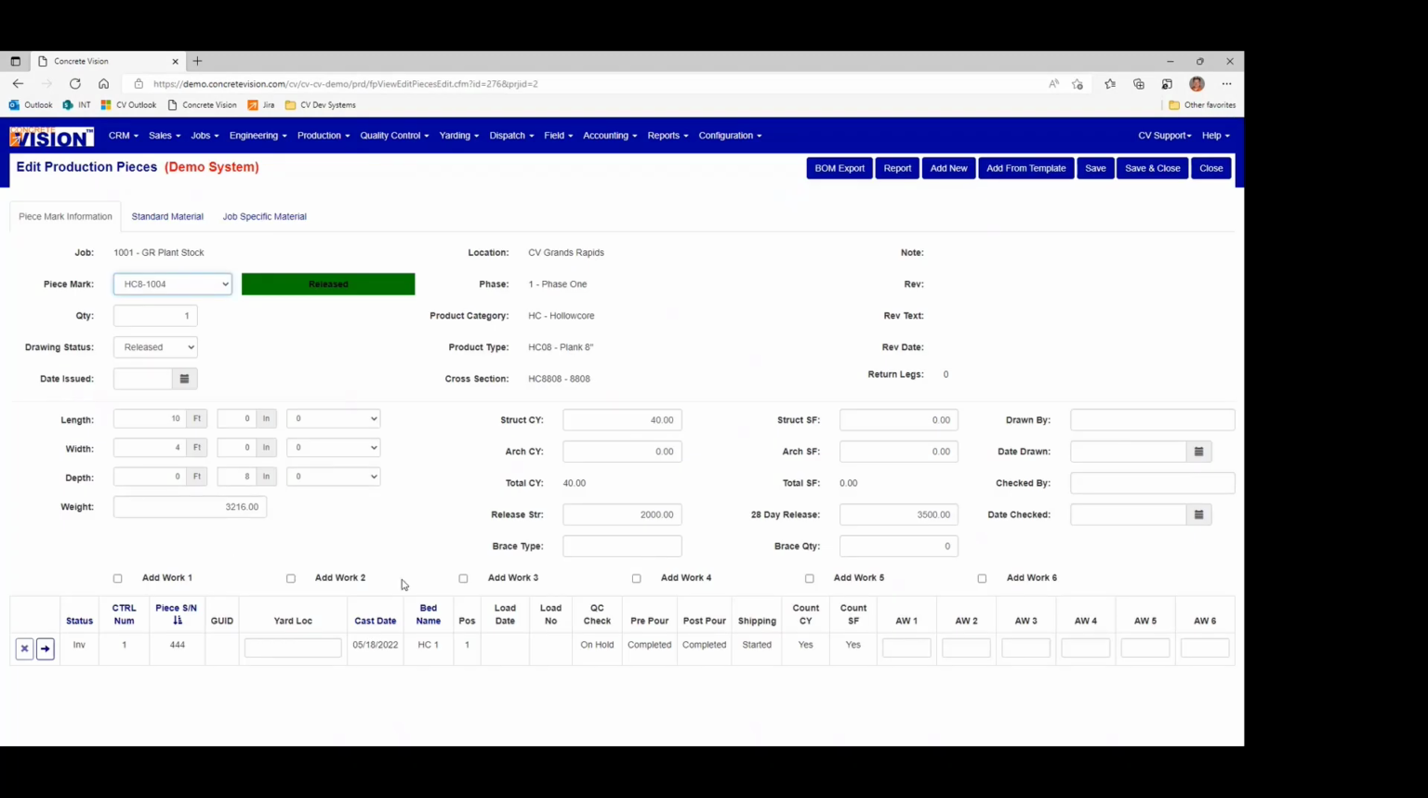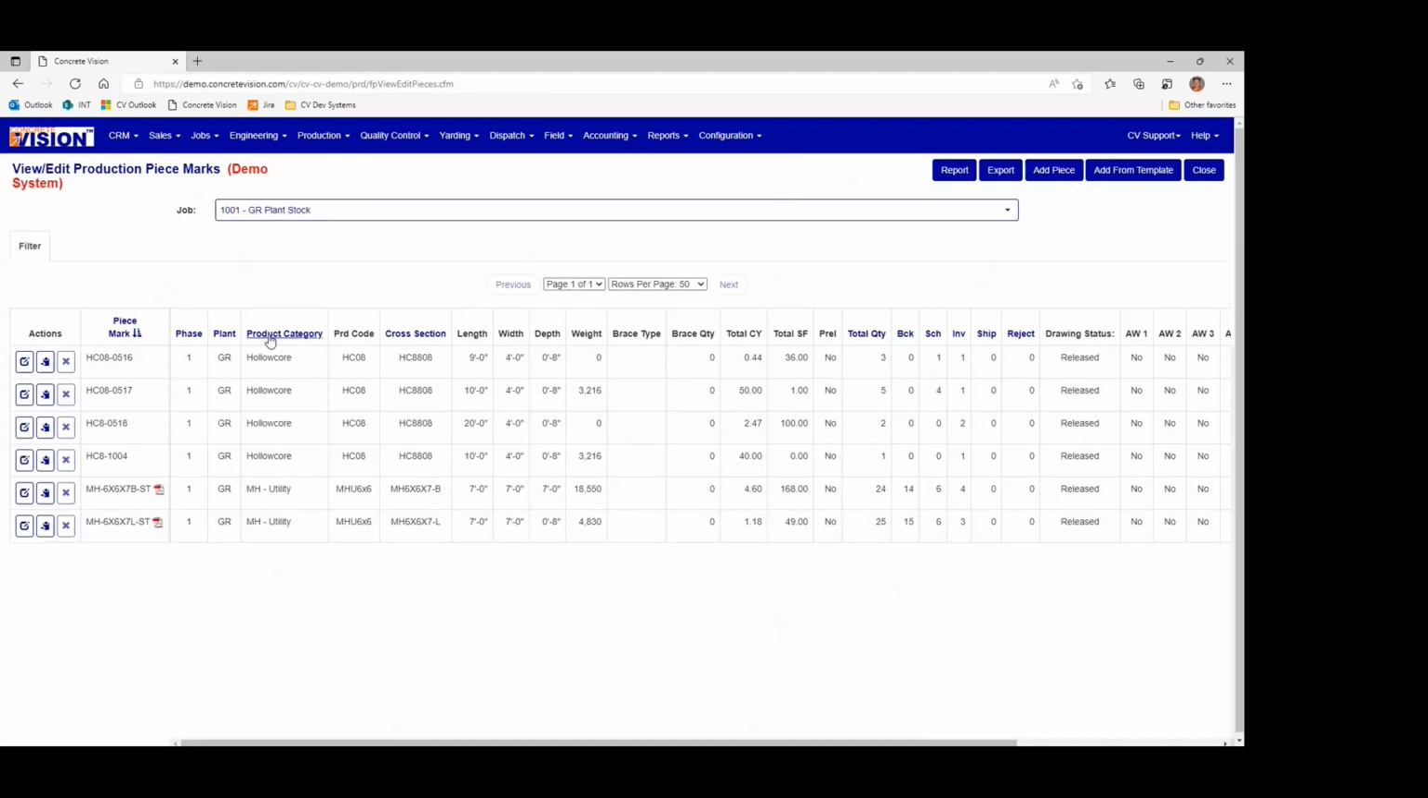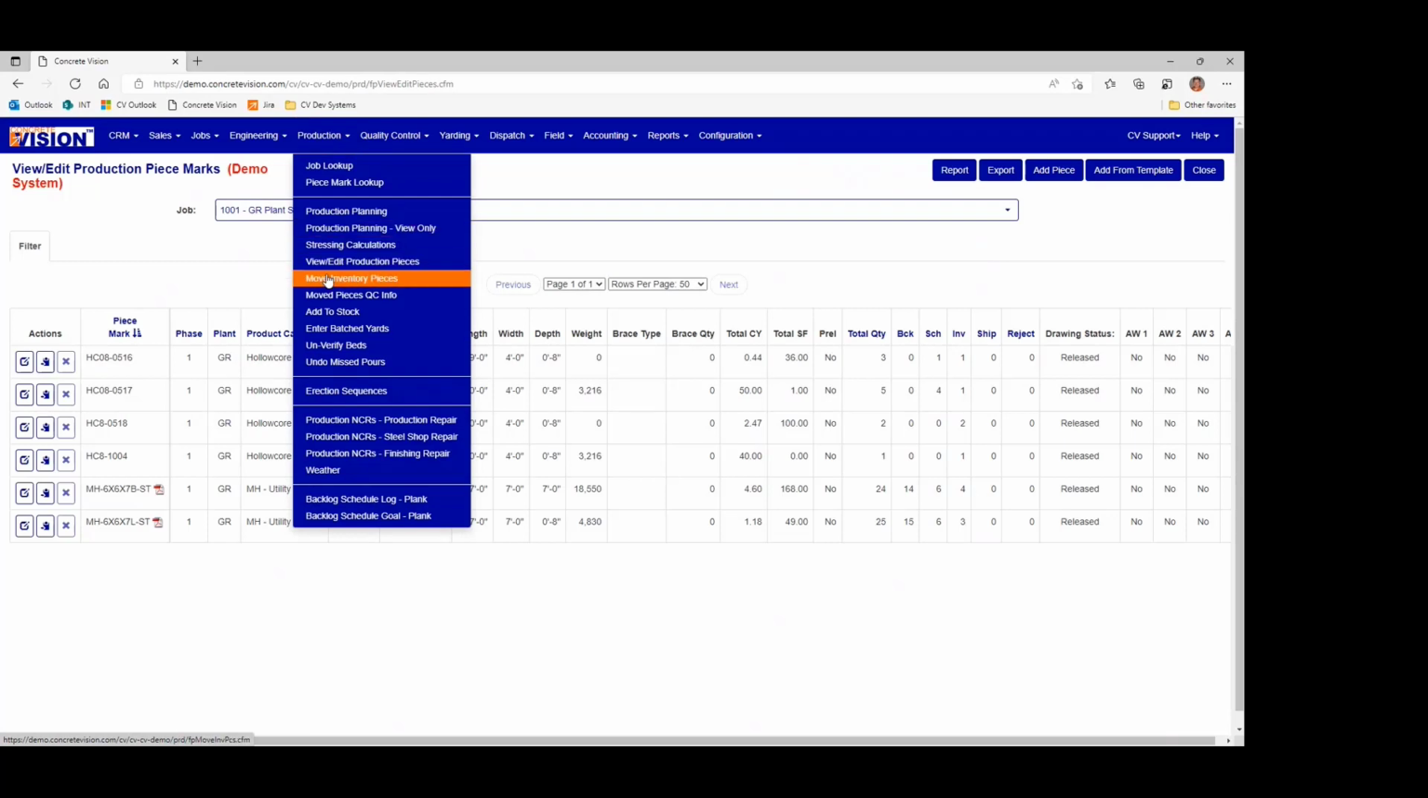And in this instance, when you're taking something and moving it to stock, it physically moves that piece, and so all of the information got moved with it. And so it shows when it was cast, what date, what bed, and now this is available to be put onto any other regular production job. And again, that would be done through the move piece inventory.